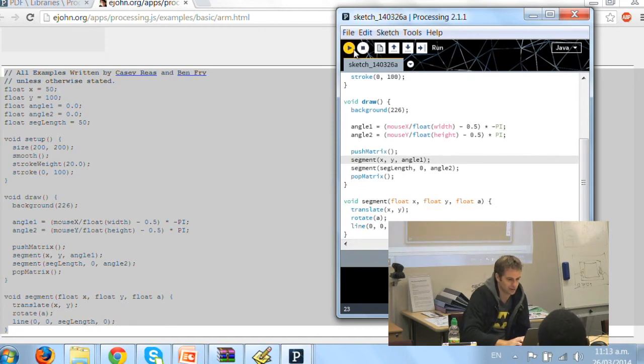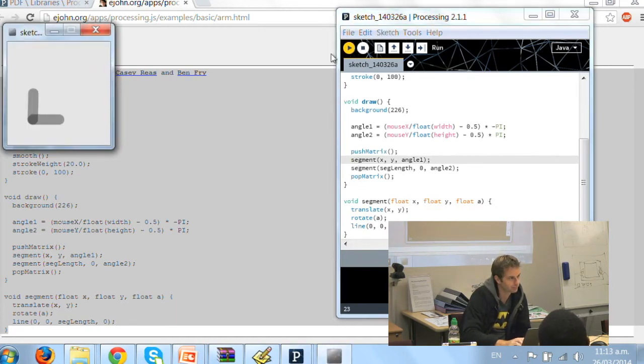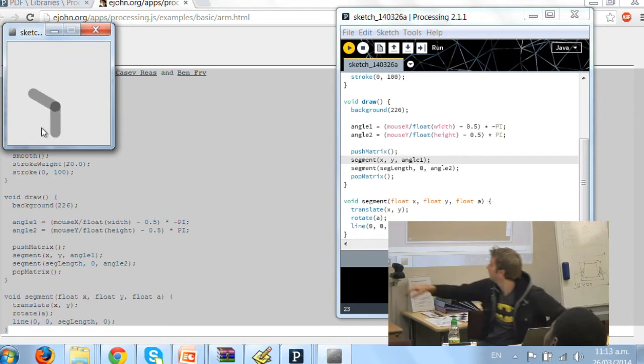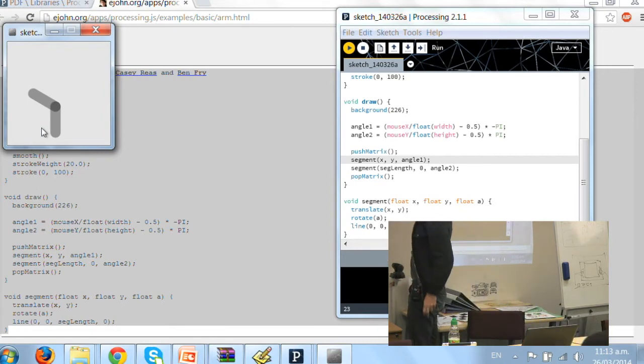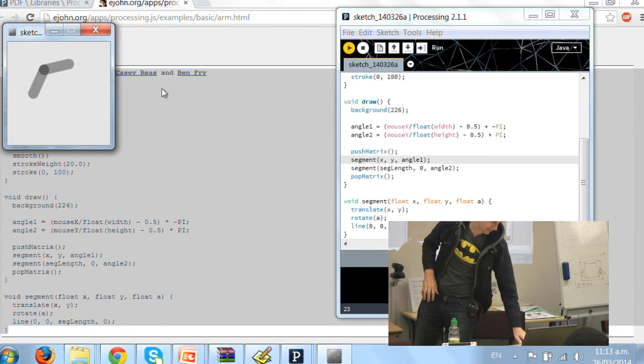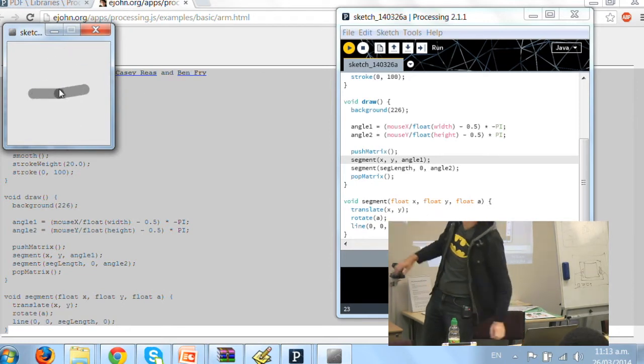So if I put that all in, and yep. So if we look at that, we go through and we translate. We have this angle 1 here, which is basically controlled by moving the mouse from left to right, mouse X.